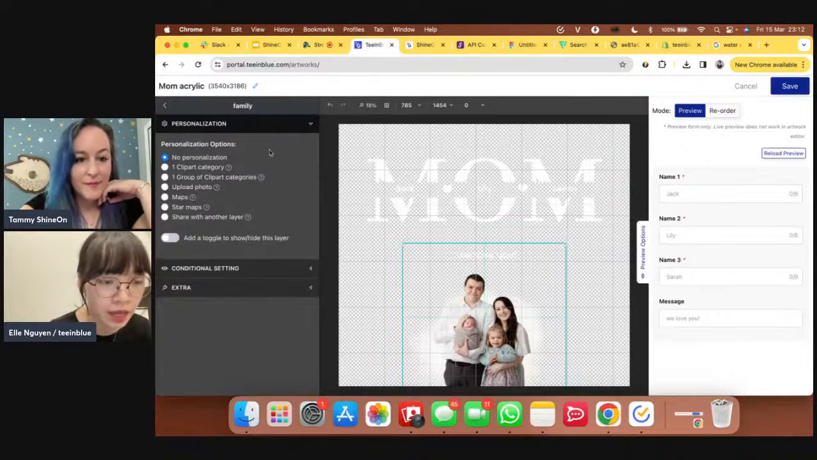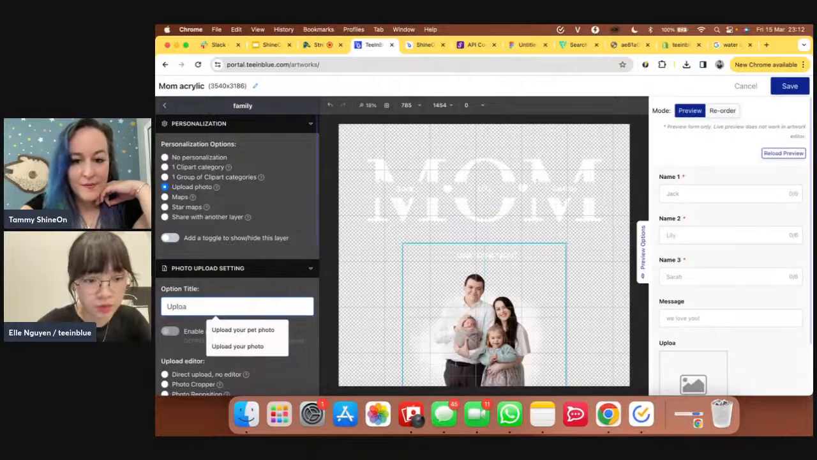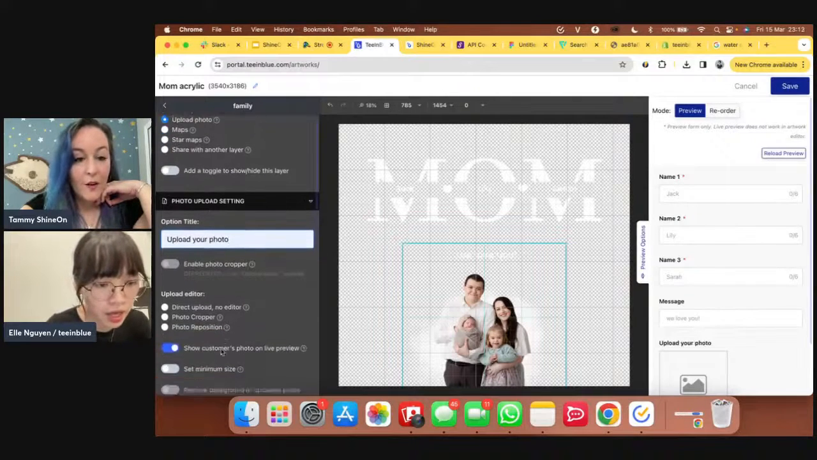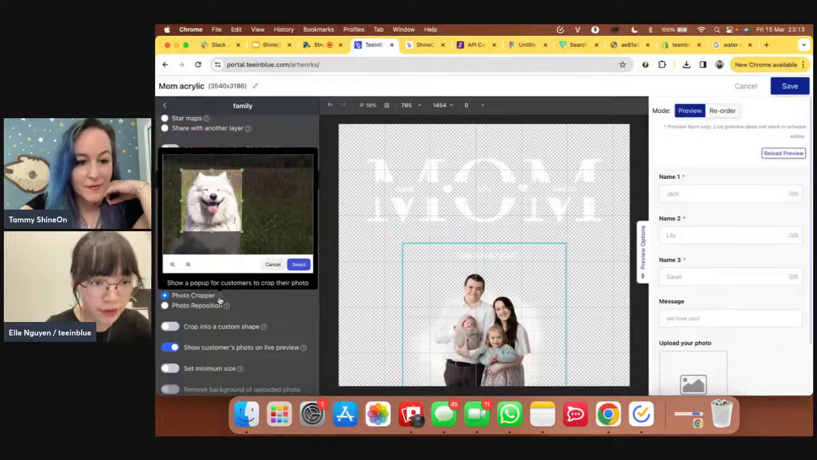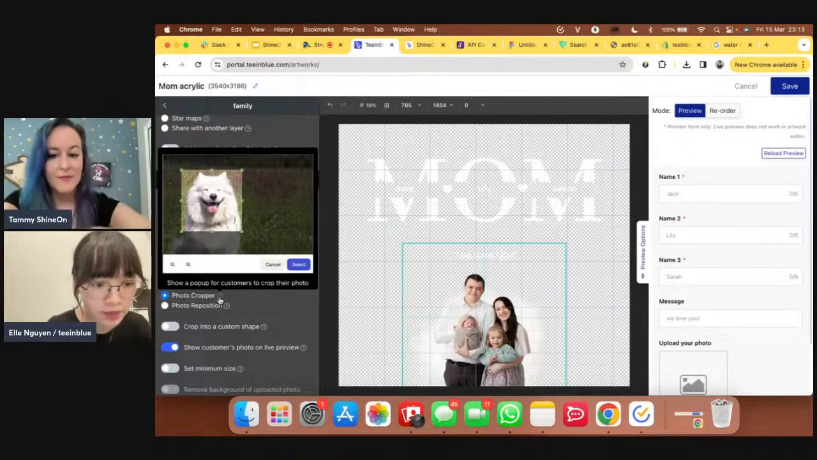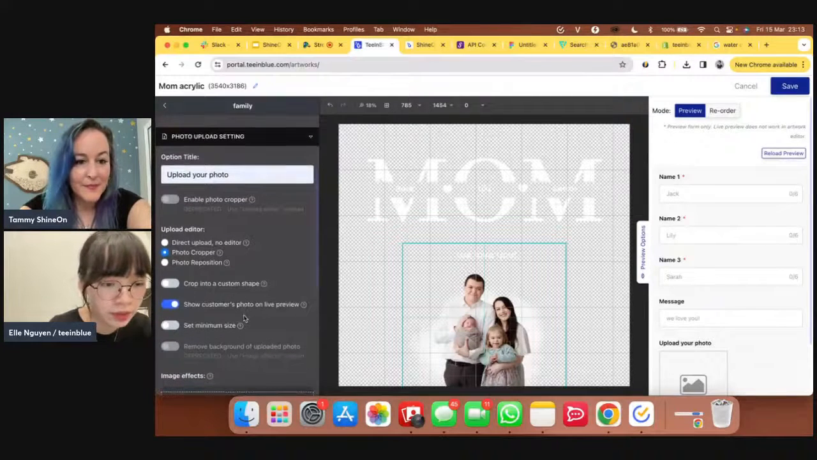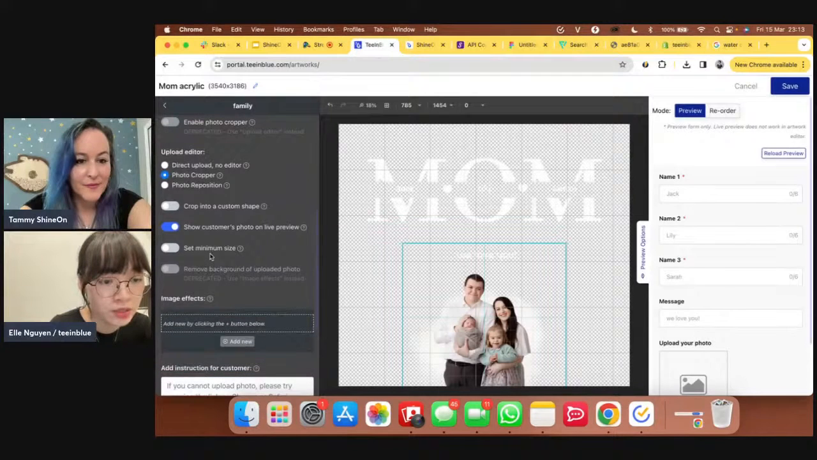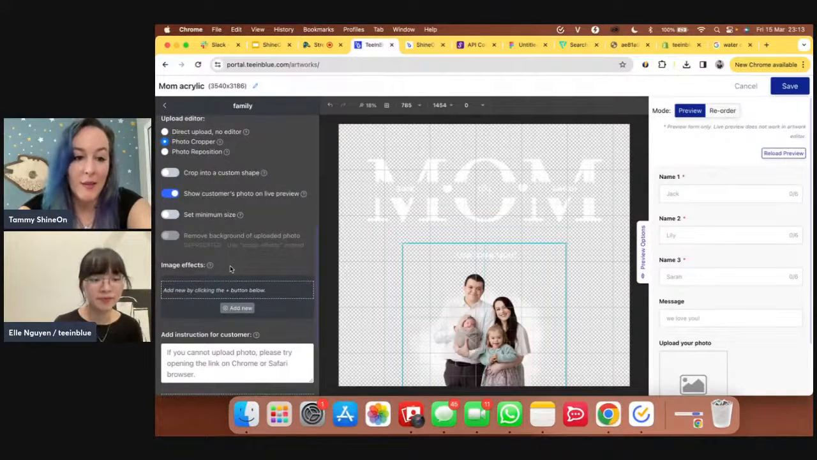Click edit and remember to choose this option, upload photo, option title, upload your photo like this. And for the upload editor, I will choose photo cropper. Photo cropper allows your customer to crop the photo like this and shows the customer a live preview. And you can also set a minimum size for your customer to upload the photo, so that they are constantly uploading high quality.